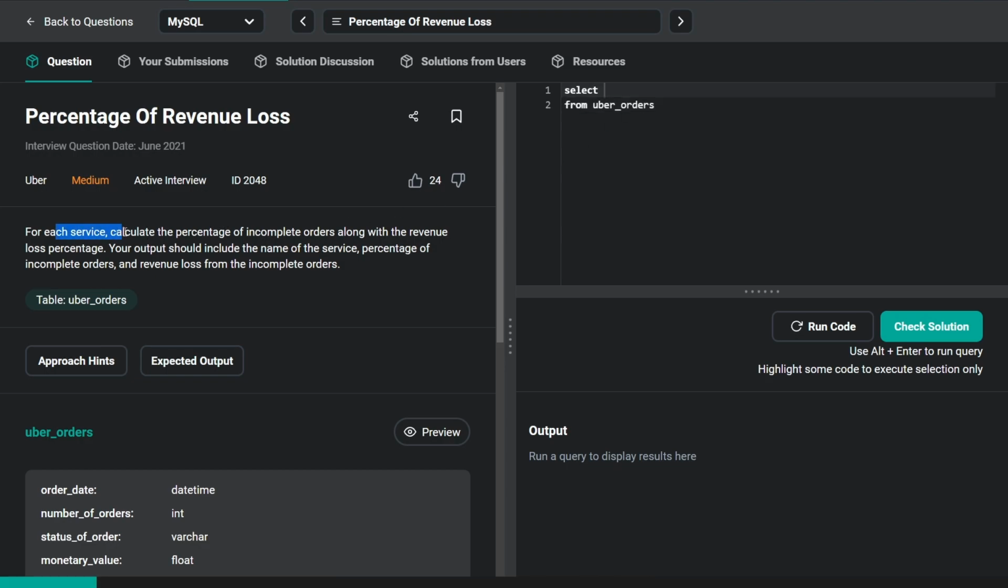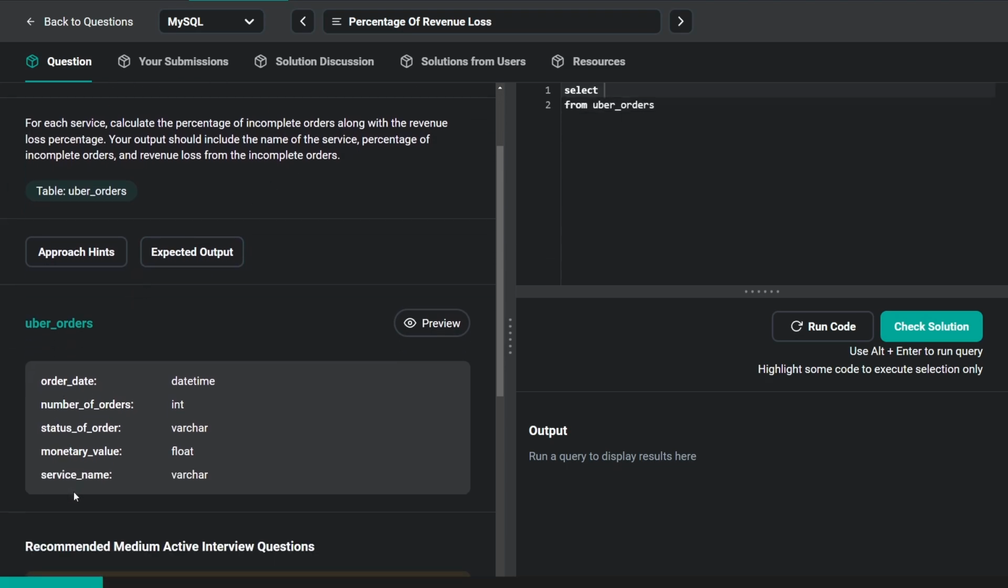Let's do the for each service part. Let's see here, service name. We're going to select the service and then we group by the service. Now we finished the for every service part.